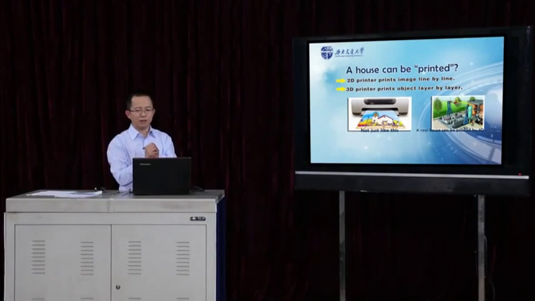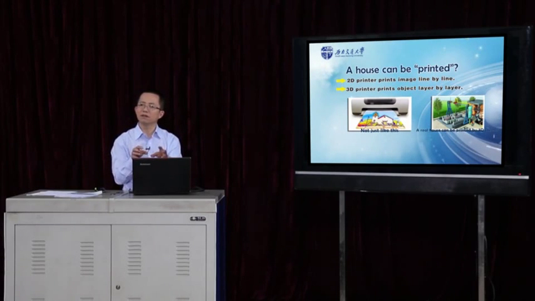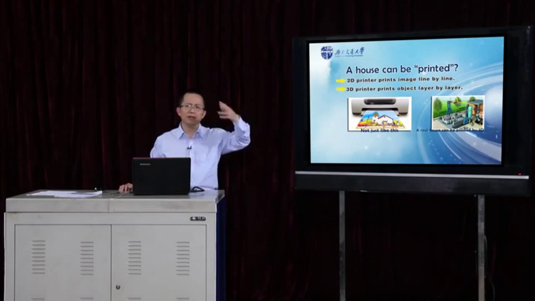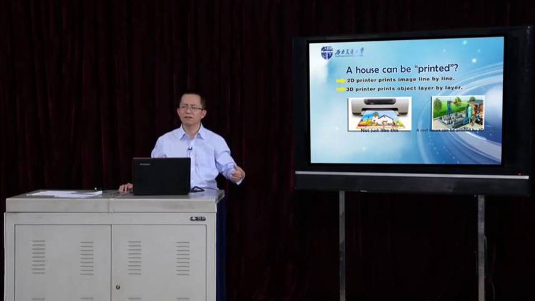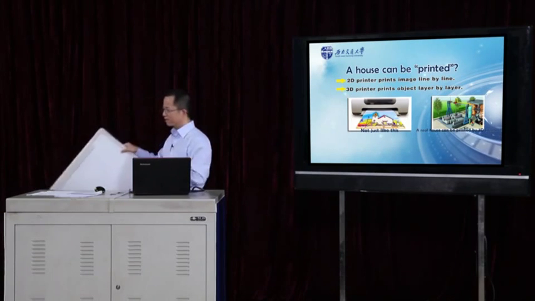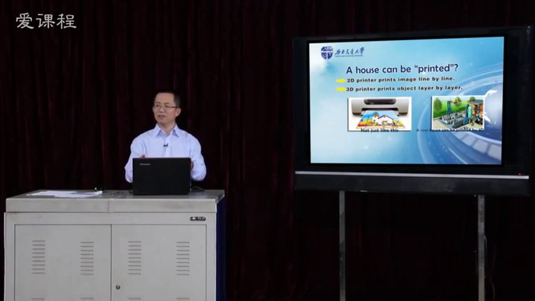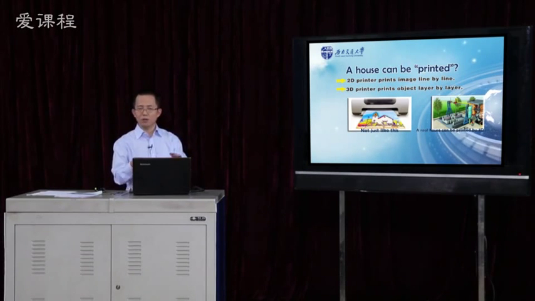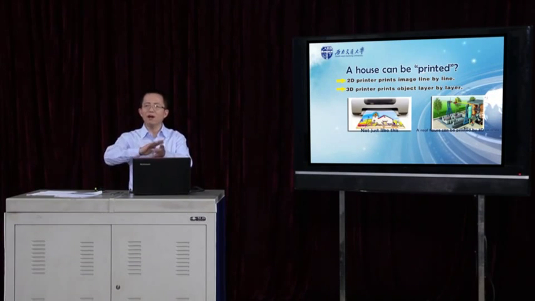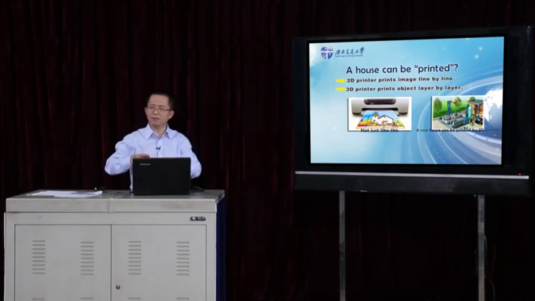And secondly, the machine will need some kind of material to build the thing. What kind of material do you think the machine will need? Do we have to bring some boards like this and give it to the machine? Do we have to do that? No. We only need to give it some powders, small particles, and we'll give it some glue materials, binder materials, to get the material together.